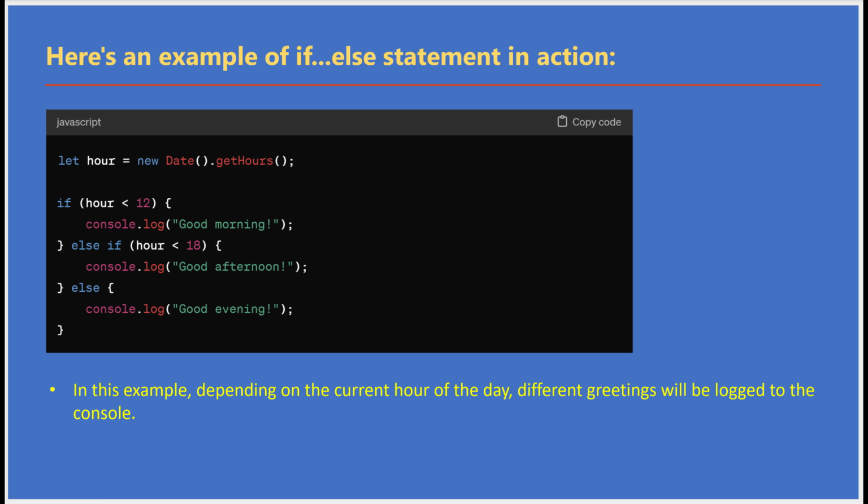So, to summarize, the if-else statement in JavaScript is a powerful tool for controlling the flow of your code. It allows you to execute different blocks of code based on different conditions. It starts with an if statement, can have one or more else-if blocks, and ends with an else block. The conditions are evaluated in order, and the first one that's true determines which block of code gets executed.